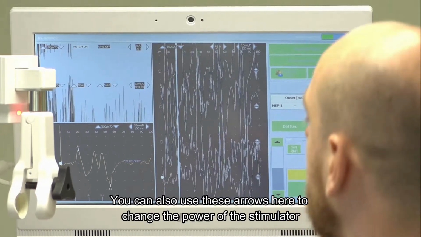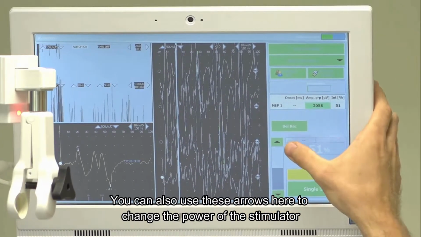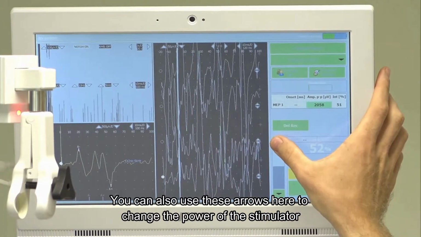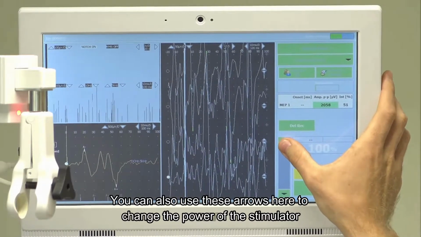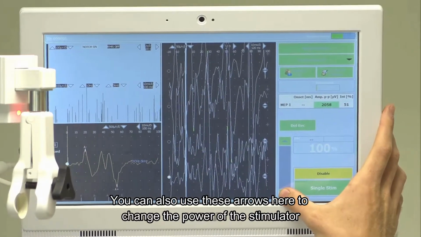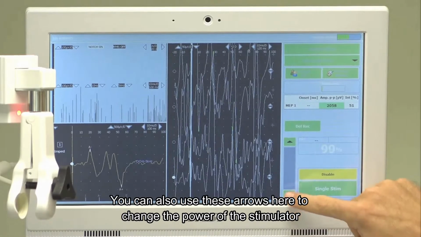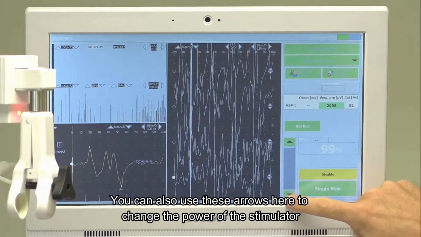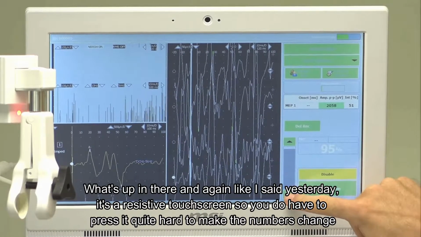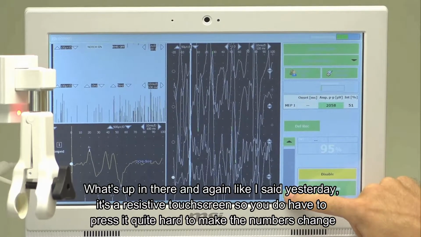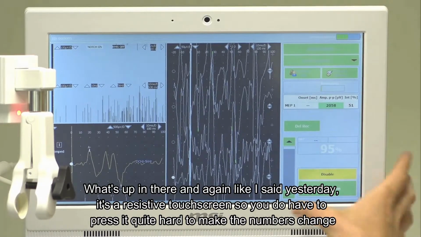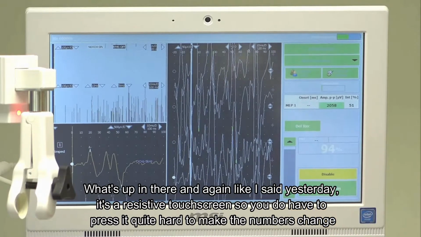You can also use these arrows here to change the power of the stimulator. So there, that's what's happening. And again, like I said yesterday, it's a resistive touch screen, so you do have to press it quite hard to make the numbers change.